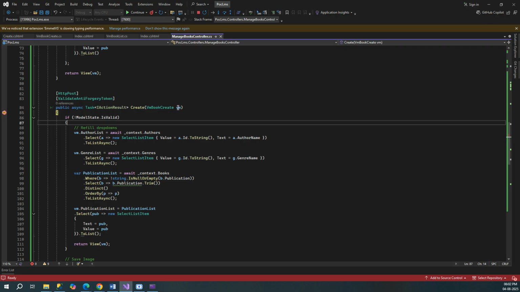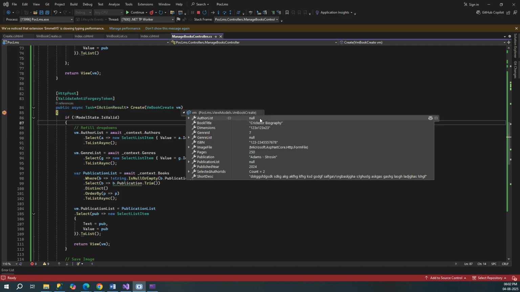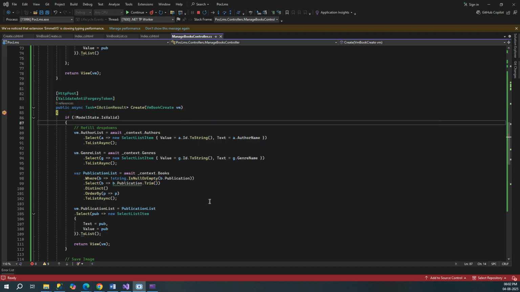Let's see what do we have in VM. Sometimes this IntelliSense will take time. Okay, now it is coming up. So author list we have null. Okay, that's okay. Okay, this is good. Publication is good. Selected author IDs, let me expand this. Okay, it says 1 and 2. So this is good.